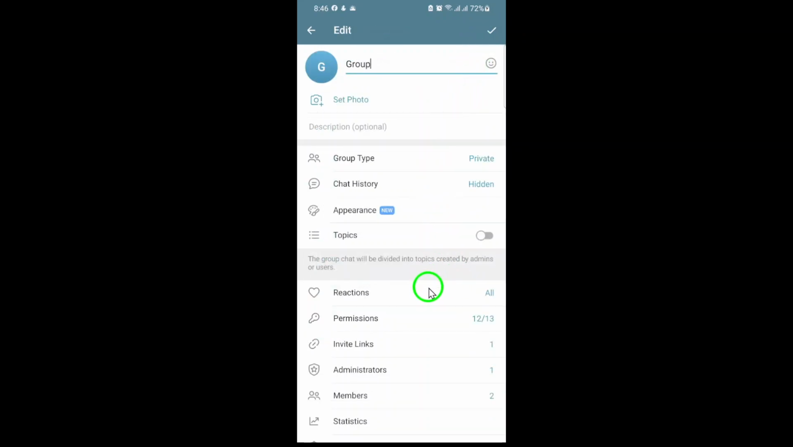By following these simple steps, you can keep your group focused and free from unwanted music files.